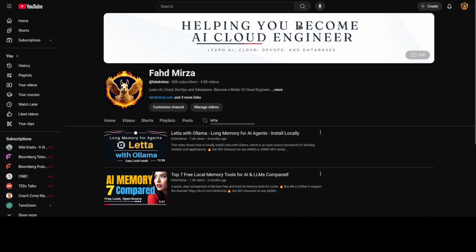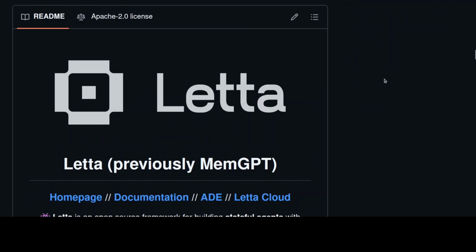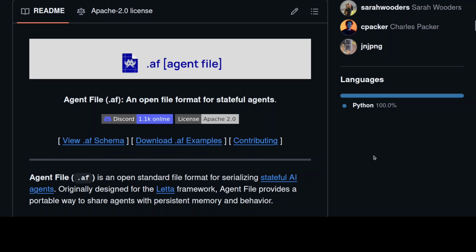In this video, I'm going to show you how you can use these agent files with Letta and what actually is the purpose. Now, Letta allows agents to maintain context and state across conversation indefinitely. Whereas agent file, another project from the same creator, is a standardized format that packages all components of a stateful agent, including system prompt, memory blocks, tool configurations, message history, and LLM settings into a single portable file. And that is what we are going to install in this video.